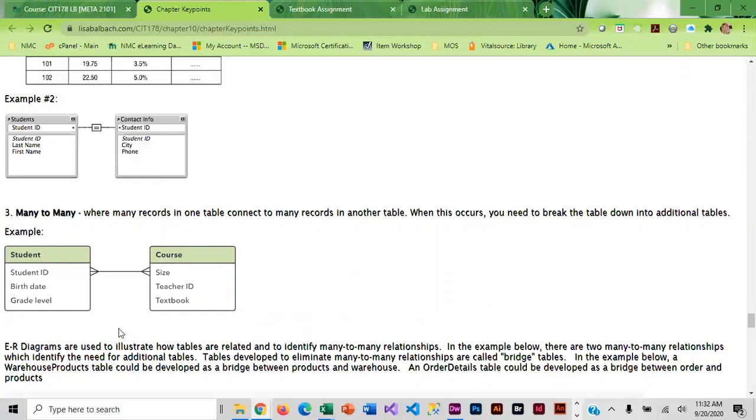Okay, and so a student is only going to be taking a specific course once a semester, and the course can actually have many students. Okay, so we have a one-to-many, and then we have the student who can only take one at a time, but this course can have actually many students in it. So it's also a one-to-many.